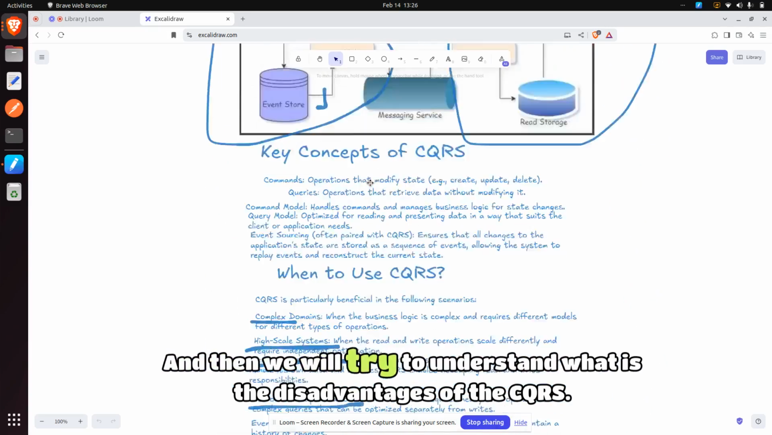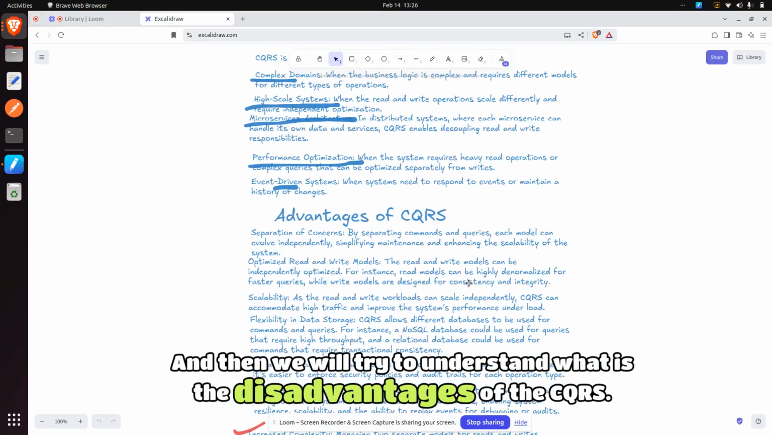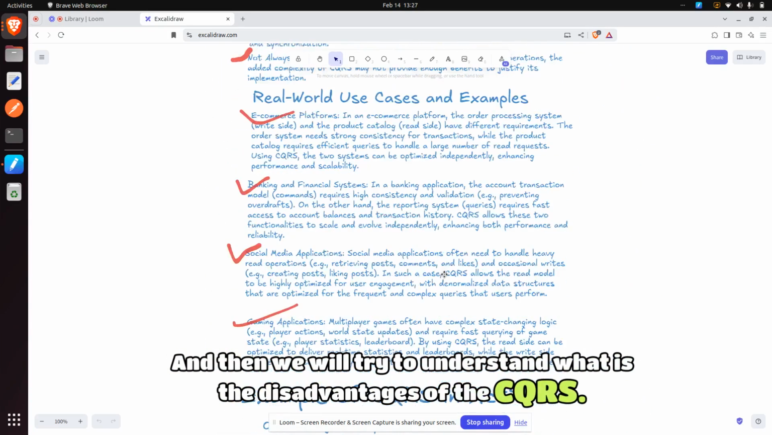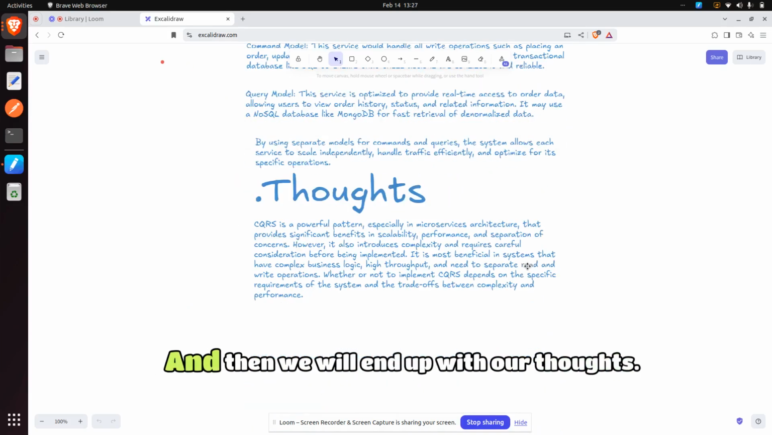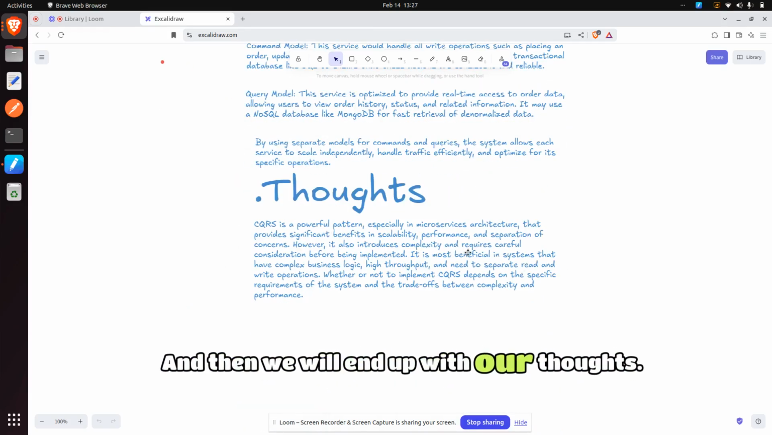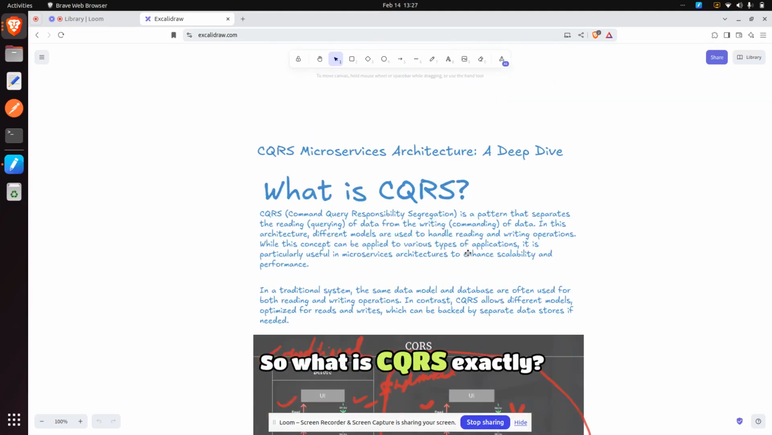And then we'll try to understand what the disadvantages of CQRS are, right? And then we'll see one real-time example with CQRS, and then we'll end up with our thoughts. So what is CQRS exactly?